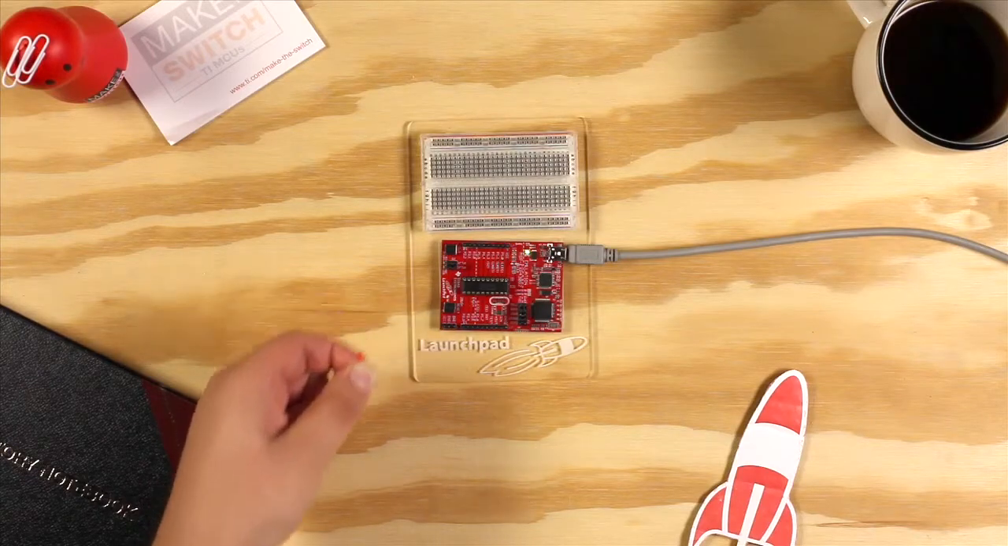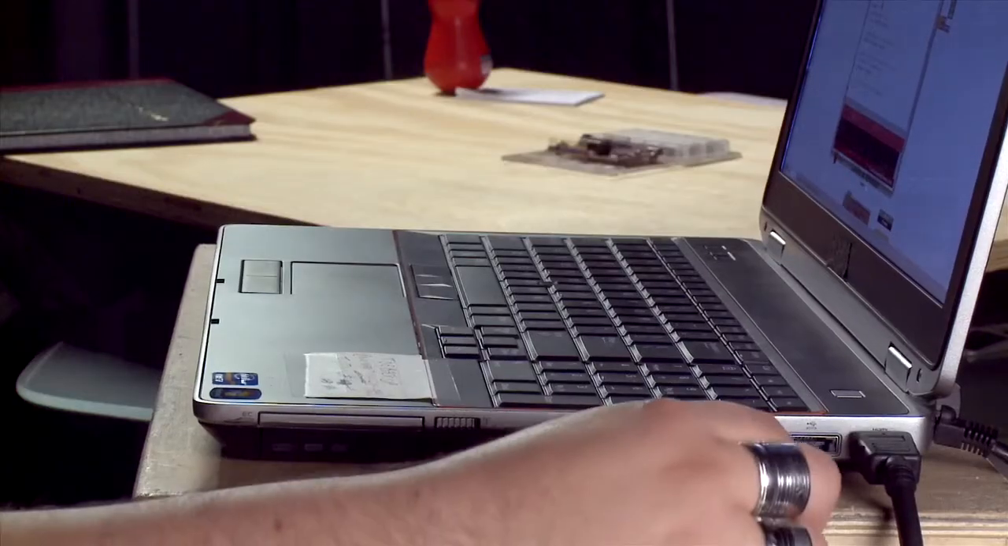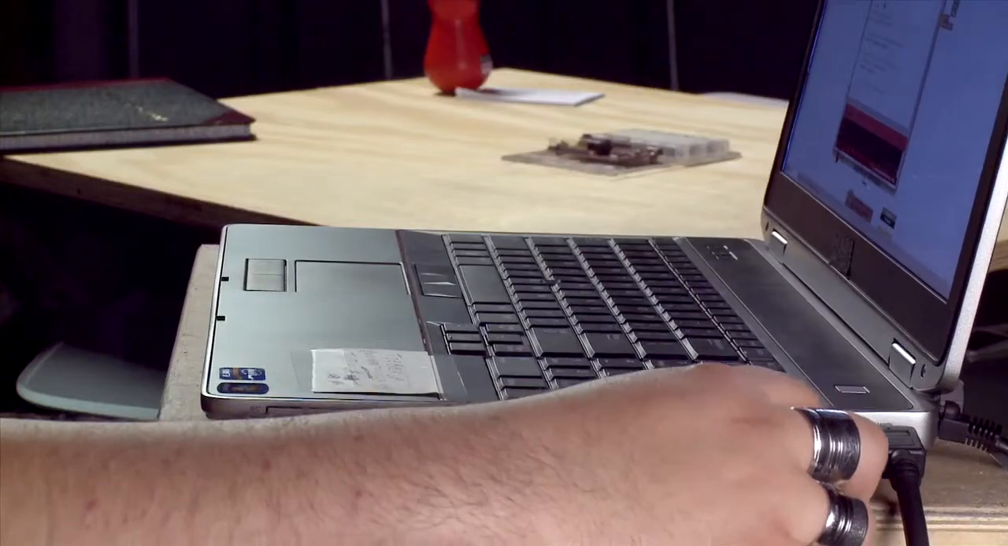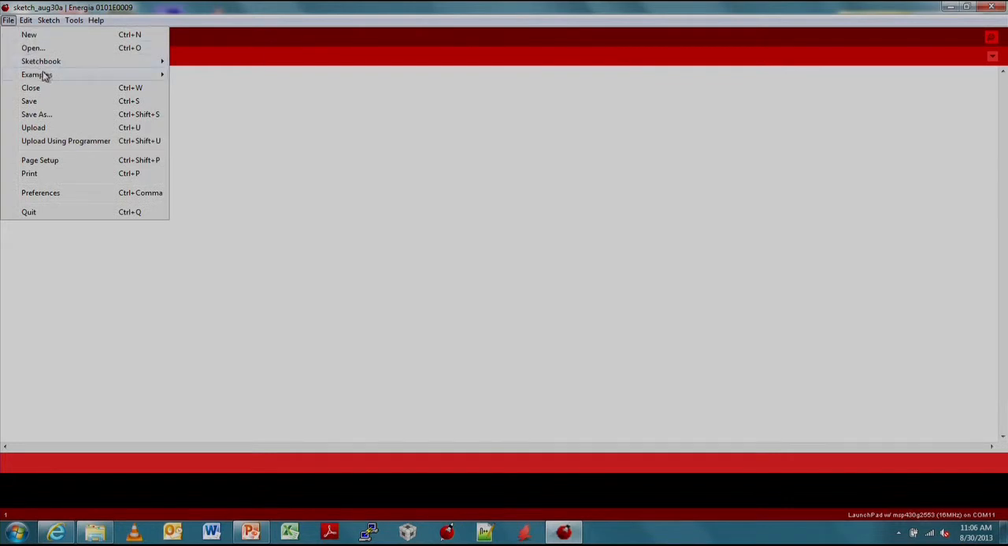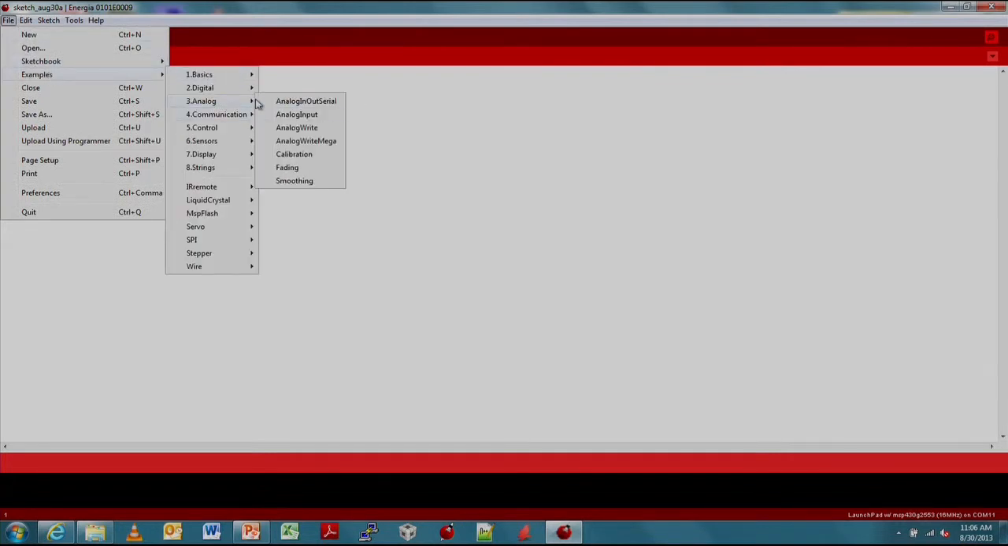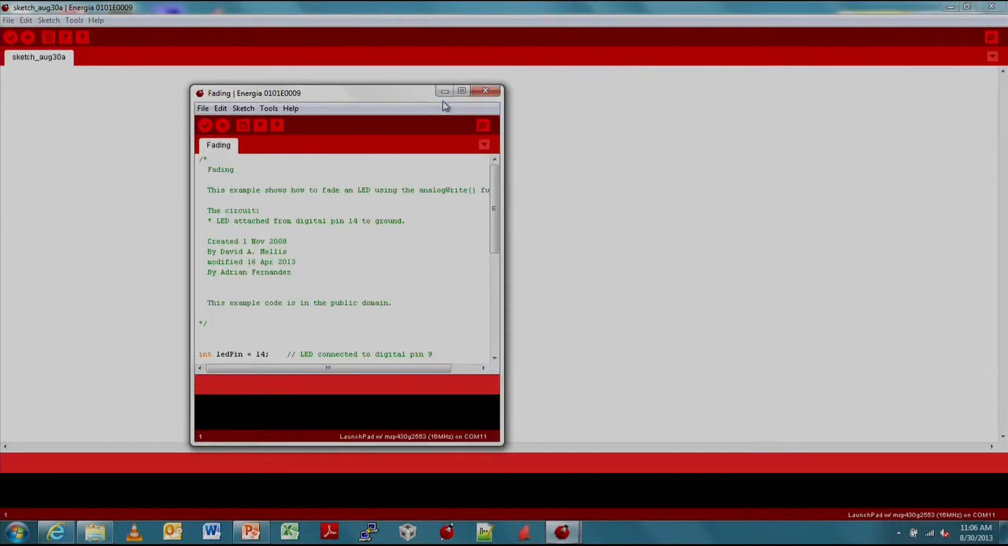Now let's get started with fading our LED. First, plug your launchpad to your computer over USB. Next, let's open up Energia. We will import an existing code example by going to File, Examples, Analog, Fading.